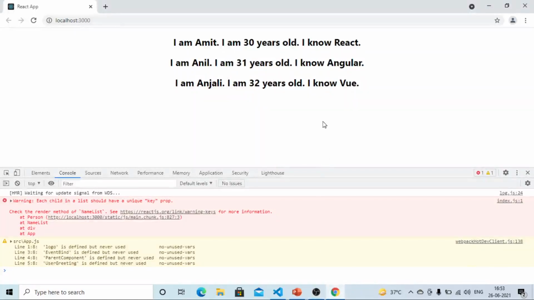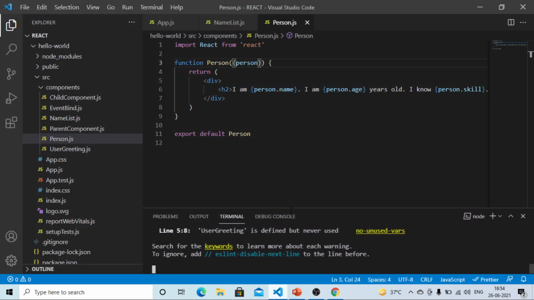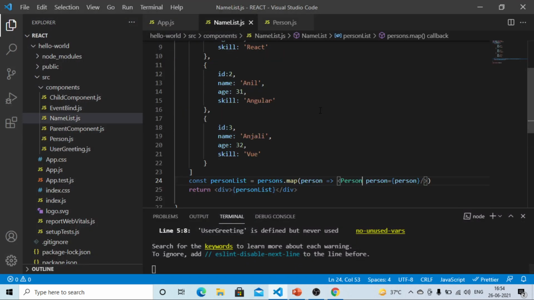In the earlier video, we encountered a warning that every child in a list should have a unique key prop. In the last video tutorial, we were rendering a list of items, but we encountered this warning. In order to remove this warning, you should have a key prop. So in the name list component, we can have a key attribute or key prop, and the value of this key prop should be unique for every item in the list.